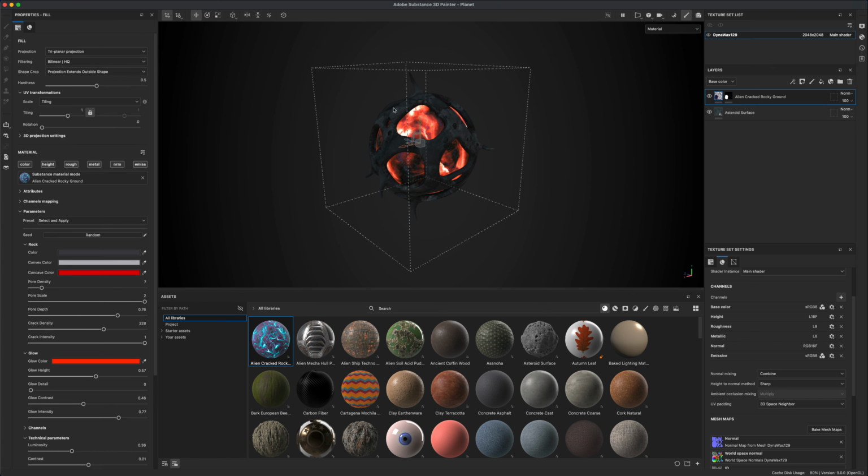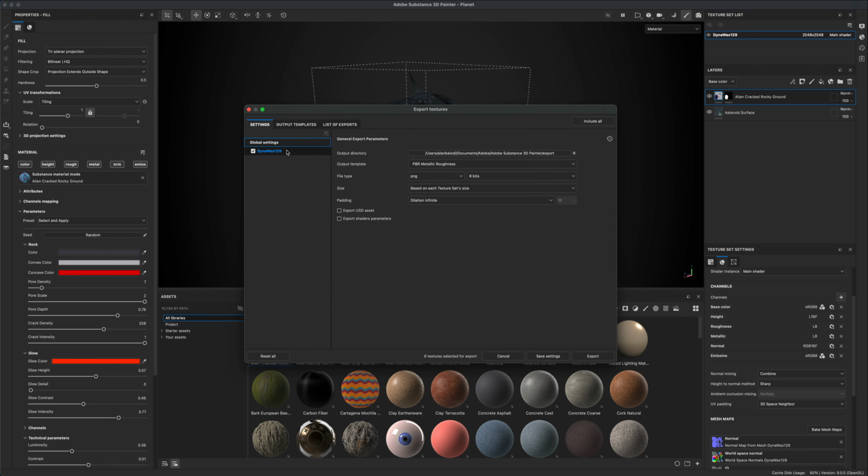All right, so let's go ahead and export this out. I'm going to save my work, and I'm going to say File, Export. I'm going to make sure that PBR metallic roughness is selected. Let's go ahead and use PNGs. That's fine. For the size, it's up to you, but I'm going to select 2K maps.